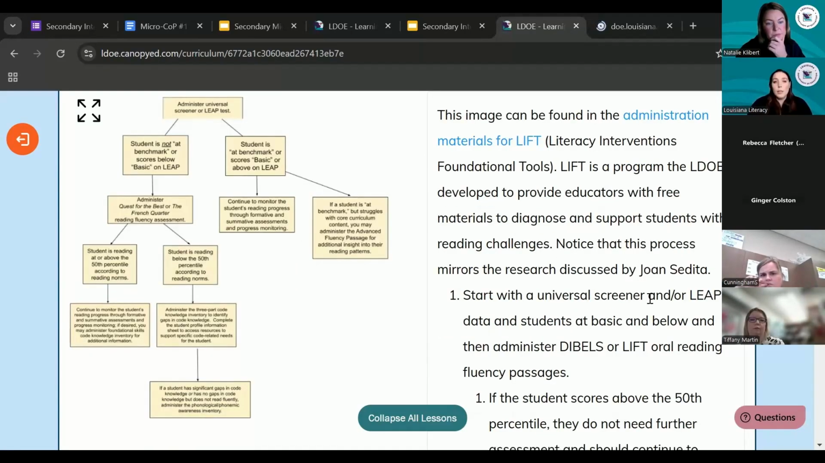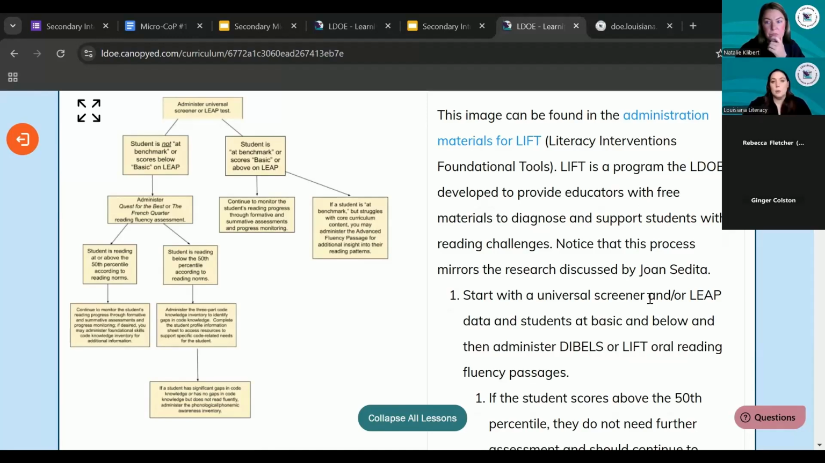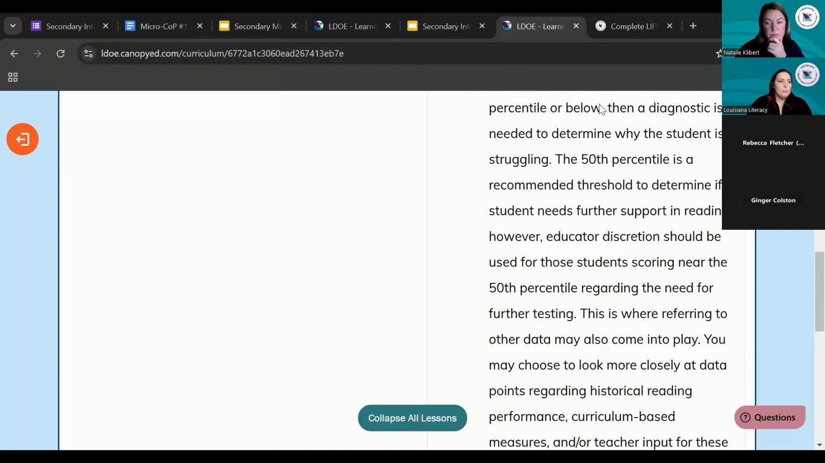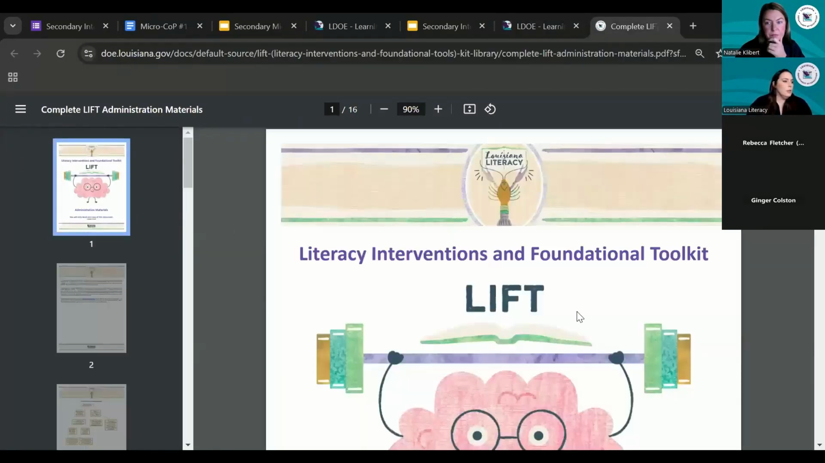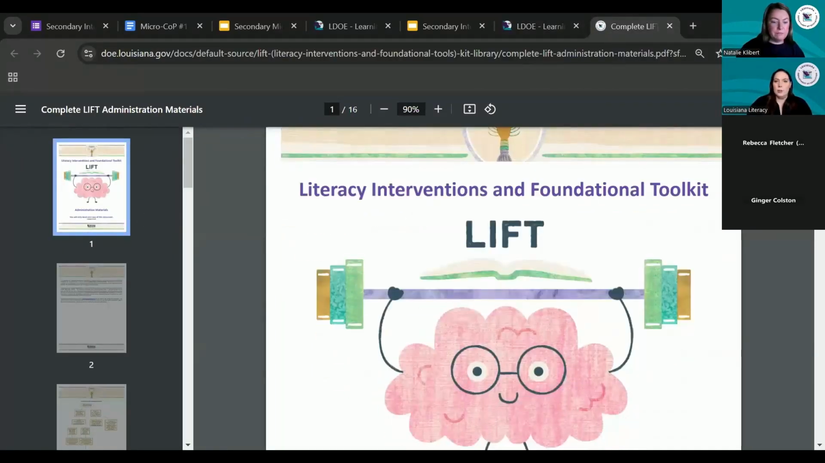I'm going to walk you through what information is in Lyft and the process that you would go through using those materials specifically. You'll notice that it does follow that roadmap we just looked at. So let's go into this. Am I sharing the screen? Yeah. Okay. So this is what the administration materials look like.